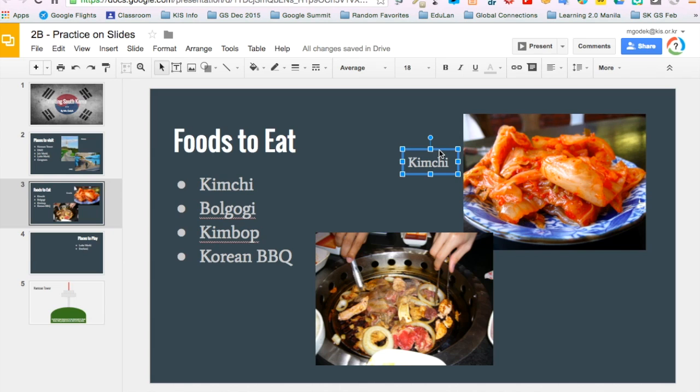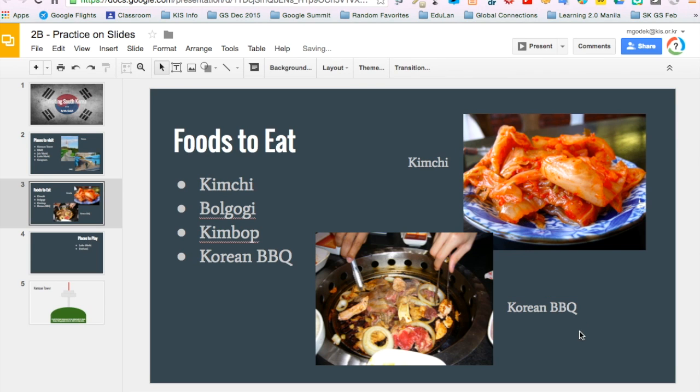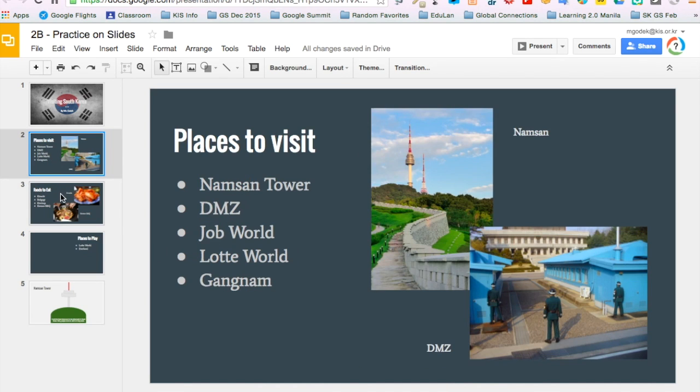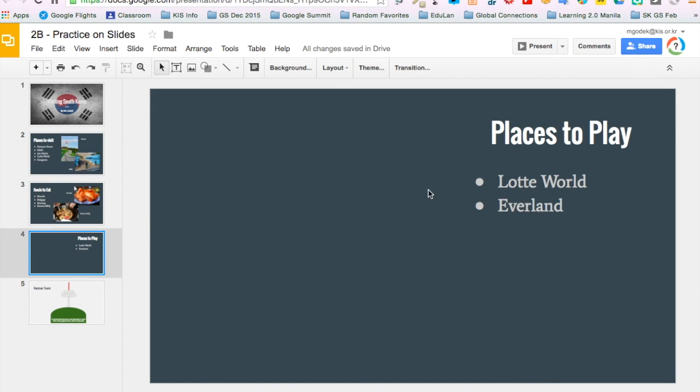Now I'm going to copy. I'm going to do Command C and then Command V to make another text box, and I'm going to just bring it down here. That way I don't have to change my font again, and all I'll have to do is just change what is in the text box. So I have Korean barbecue. I can make my text box a little bit bigger so it's not on the second line. And now I have my foods to eat page ready to go. So I have places to visit, foods to eat, and I would do the same thing for my places to play. I would also add a few more things on here, and then I would add places to play.